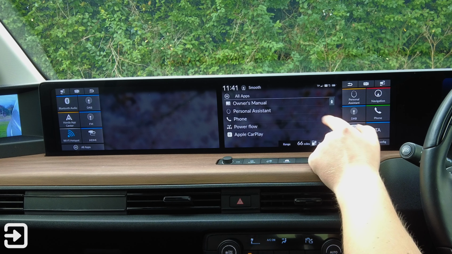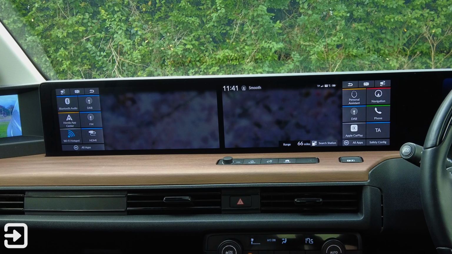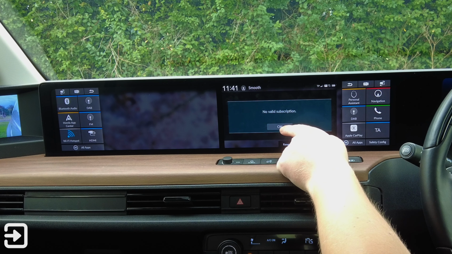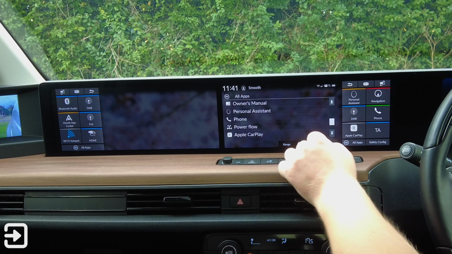Owner's manual, personal assistant, so we can do... No valid subscription. So you need a subscription to use the personal assistant on this particular model, but if you've got that active, then you'd be able to use the personal assistant.